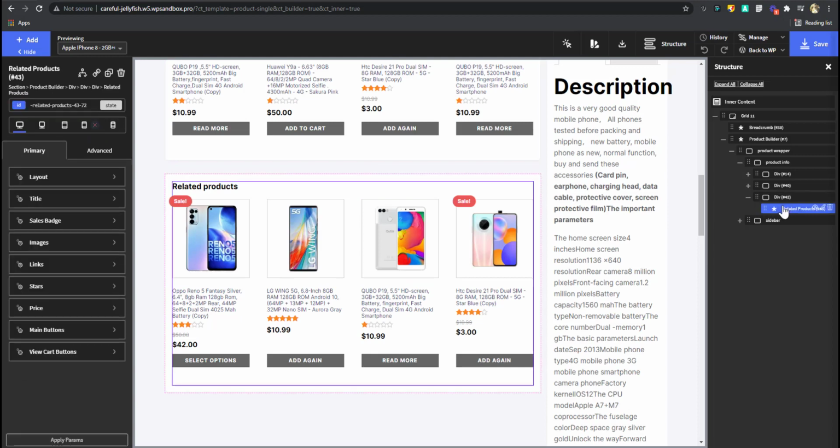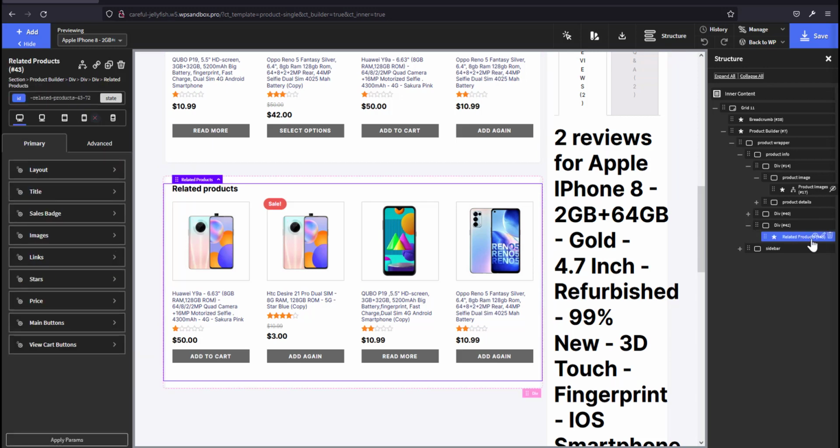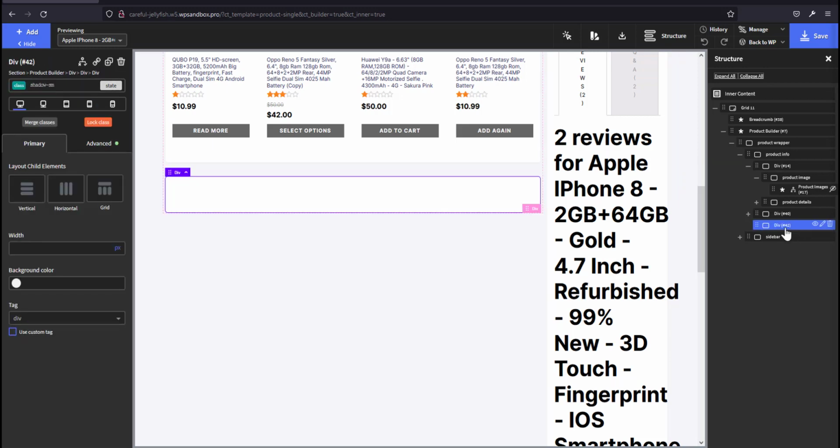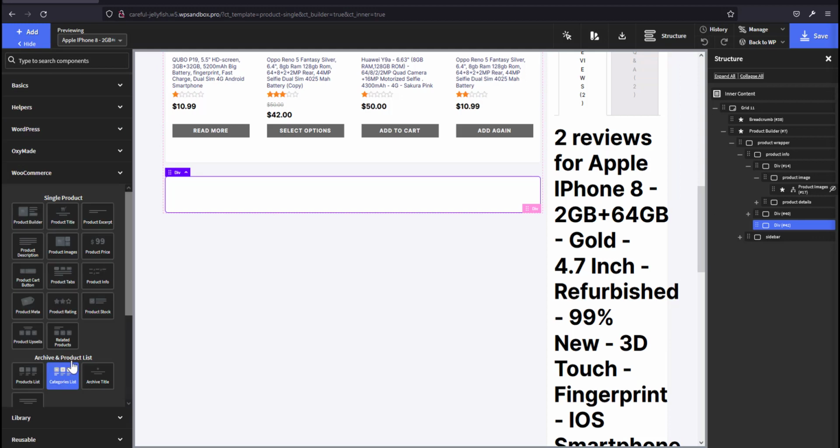Okay. I need to refresh this system. Okay, I've gone ahead to refresh the page. It was getting a bit slow. So what I'm going to do is to take out this related product. So what we want to put there is the product description. So I'm going to go to add this, and then I'm just going to choose description.